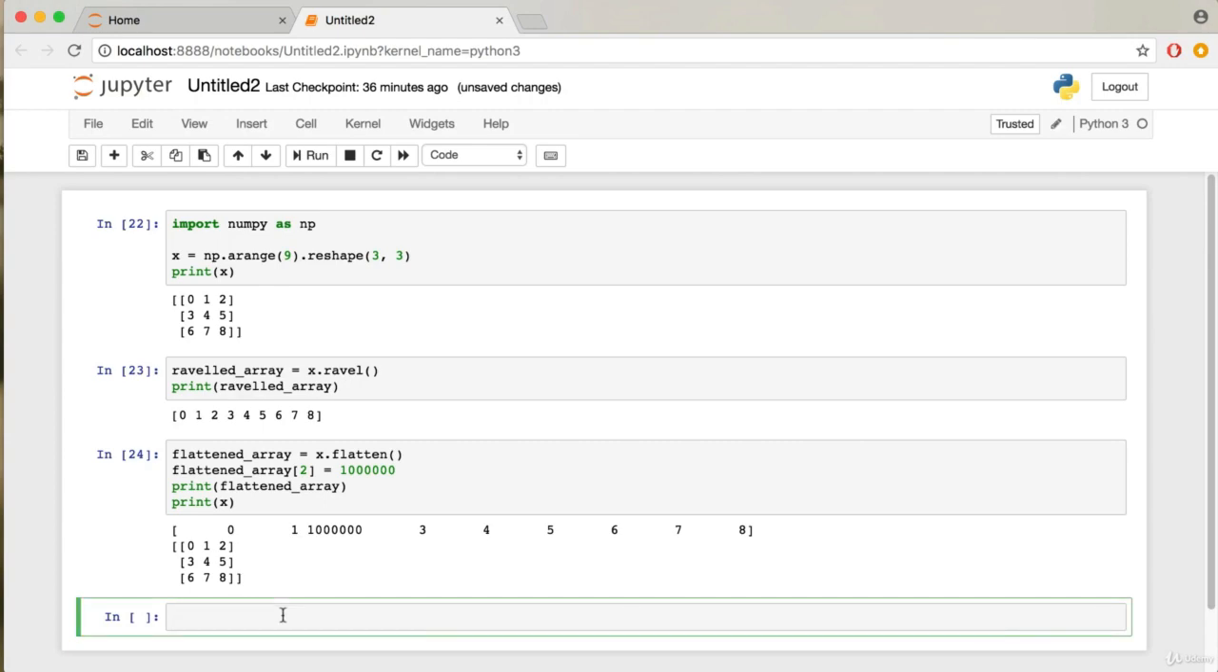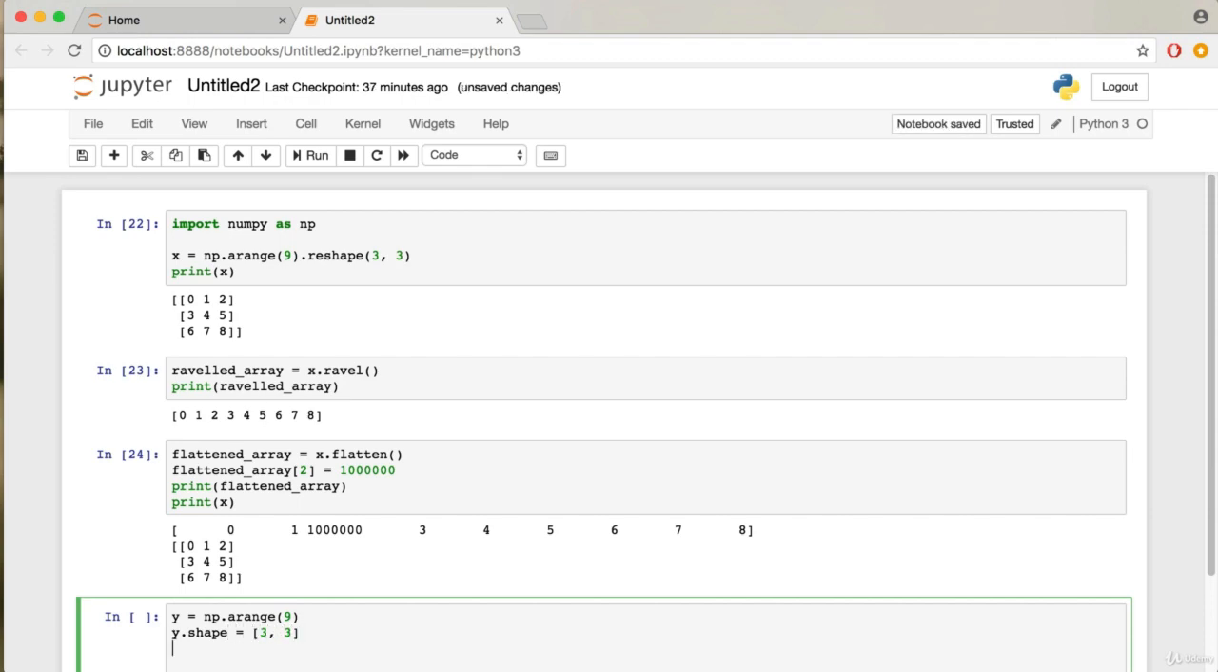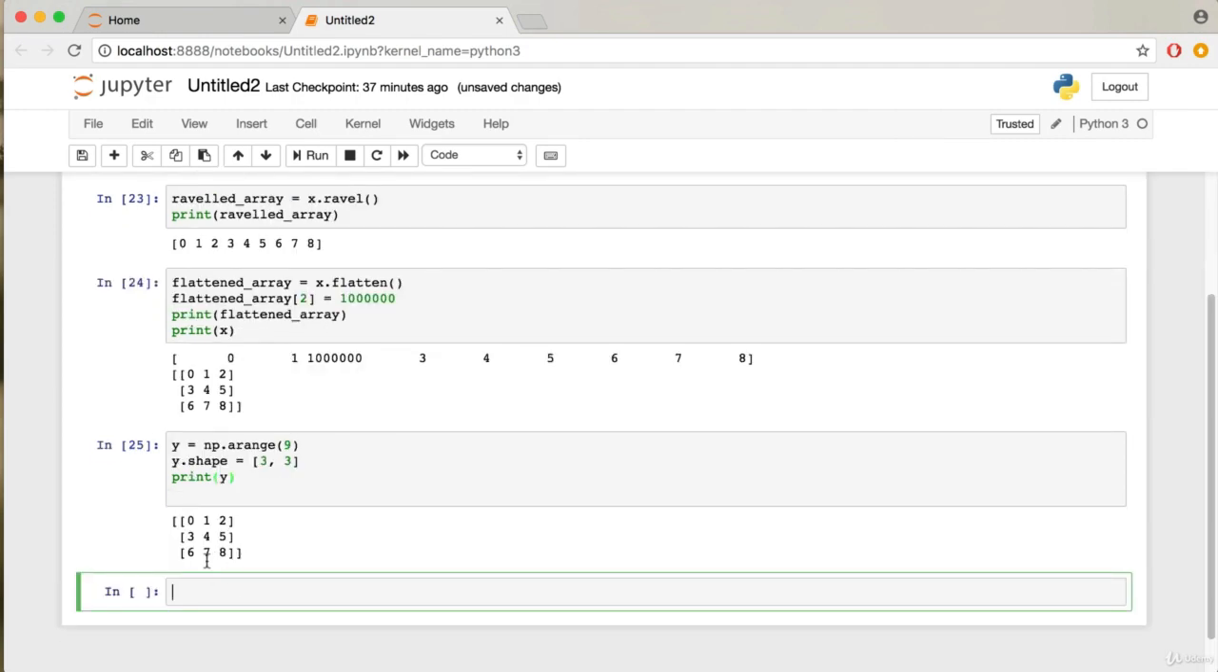On another cell, we'll declare a new array with 9 elements. y is equal to np.arange(9). And now what we can actually do is, instead of using reshape to make this into a 3x3 array, as we did previously, we can set the array shape directly with y.shape equal to a shape of 3 rows and 3 columns, and printing y results in an array of 3 rows and 3 columns as predicted.